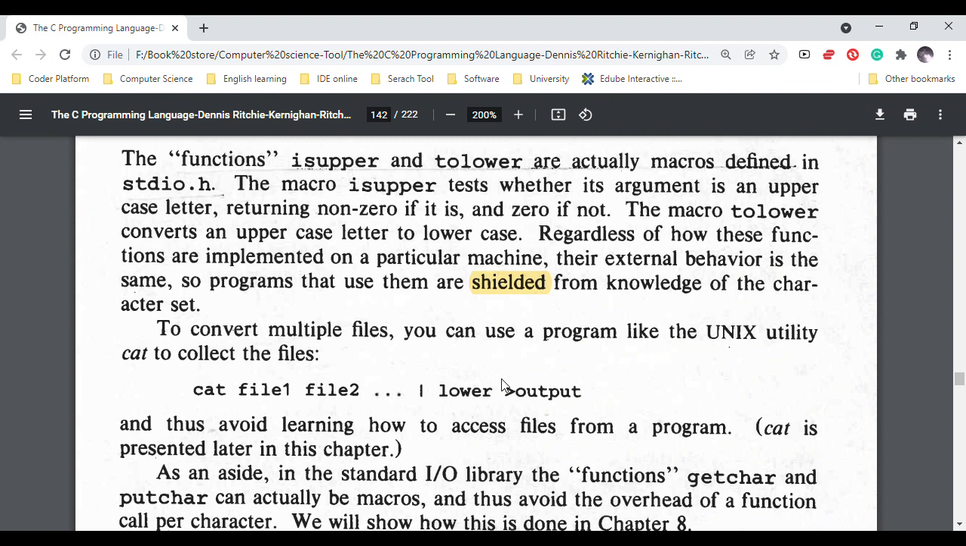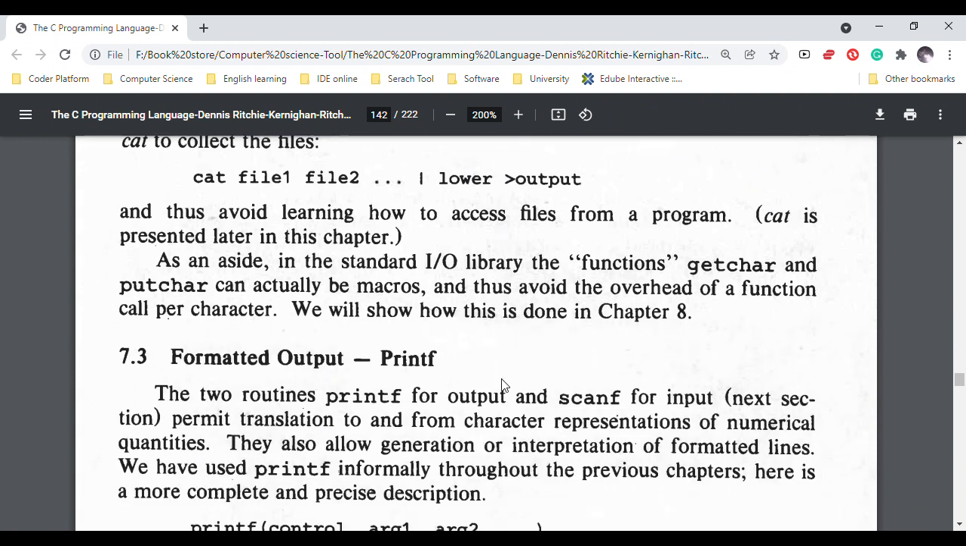To convert multiple files, you can use a program like the Unix utility cat to collect the files, and thus avoid learning how to access files from a program. Cat is presented later in this chapter.